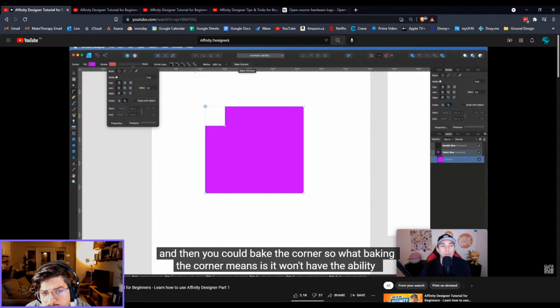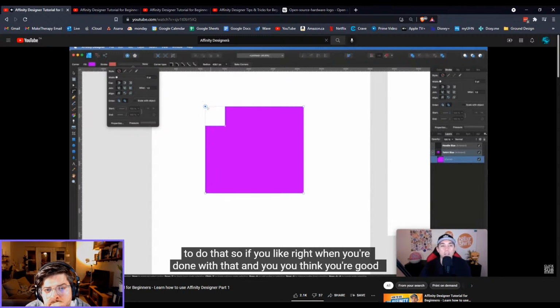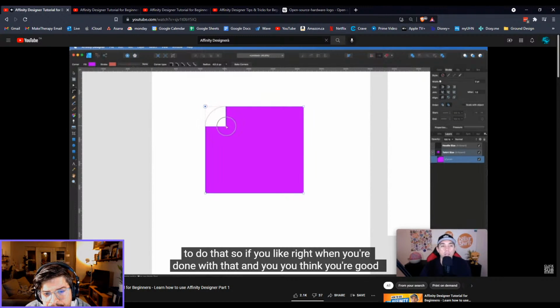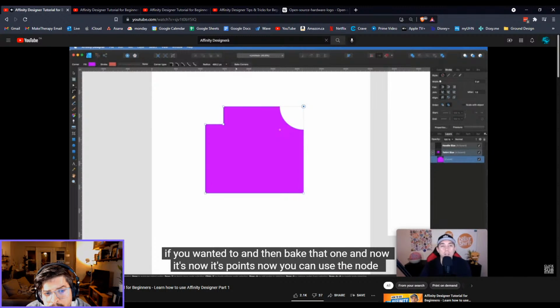And then you could bake the corner. What baking the corner means is it won't have the ability to do that. So right when you're done with that and you think you're good, you can hit bake and you can see it now. It makes it point, so it doesn't have that round thing again. And you can do this with different corners, so you don't have to make it the same for each corner. So this corner could be, you know, this inverse round thing right here if you wanted to, and then bake that one, and now it's points.